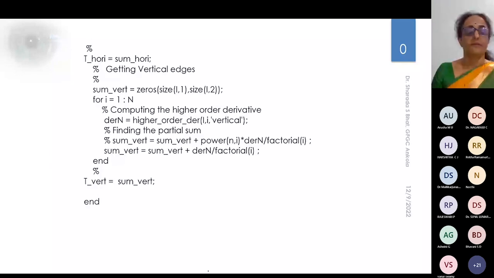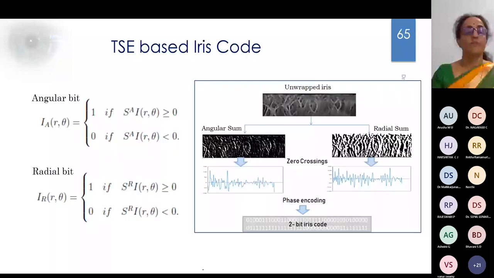The partial sums here. And then again we went for phase encoding. Angular sum gives us 2 bits on zero crossings, and this has been tried not only with zero crossings, but also with the mean of the values. So if this is greater than the mean value, take it as 1, lesser than the mean value, take it as 0. That is another trial we have done.